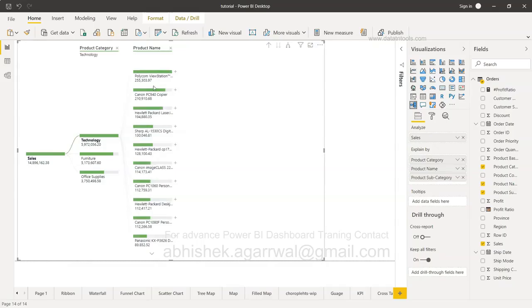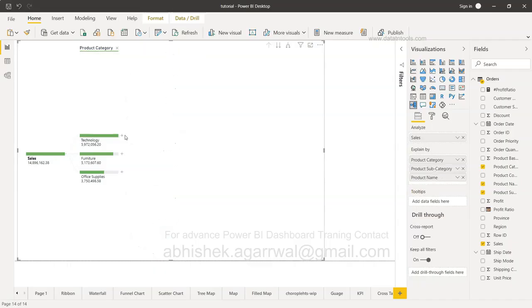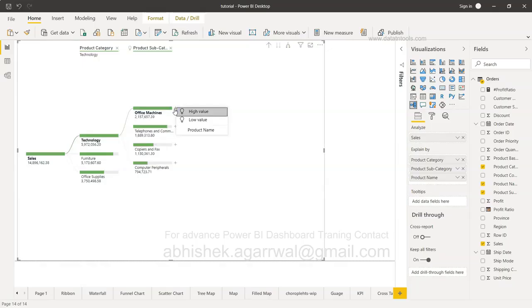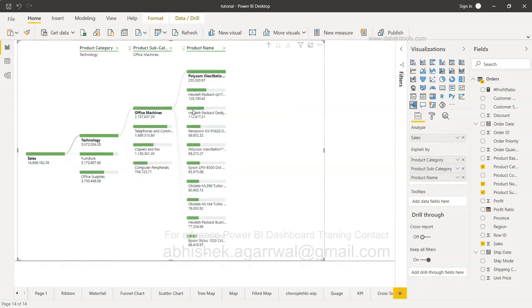And then you see that if I choose product name, I jump directly to the product name, which I can remove from here. If I want to go to product subcategory, I just have to choose the high value because it is showing the next level is the product subcategory. So let's click it over here. Then we have got the office machine, and then if I again click on the plus sign, choose the high value, you will see the tree structure or the tree map sort of a structure where it is present.